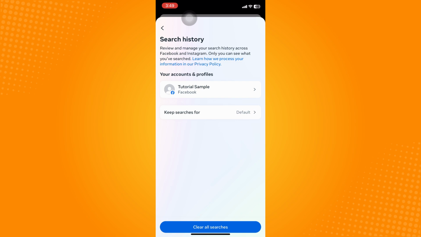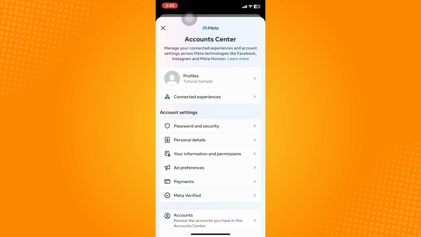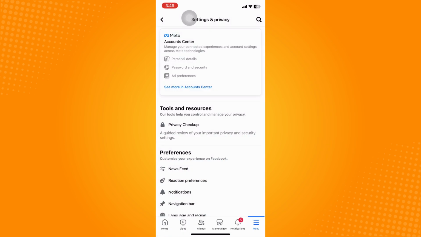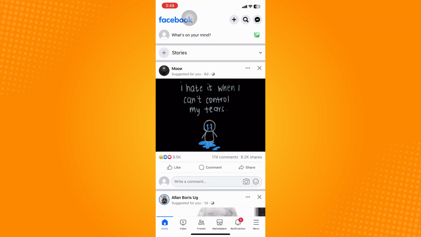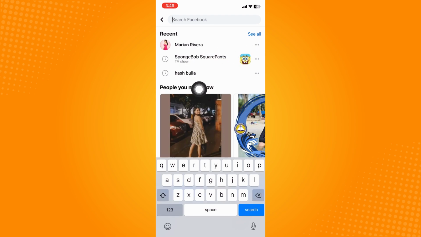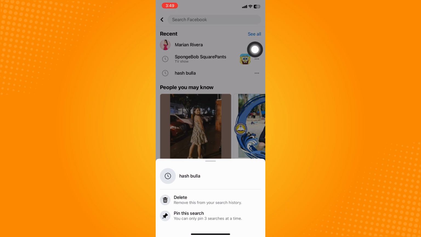Now, where can you see your search history? Well, you can see your search history here. It's actually very simple. Tap on your homepage here, and on the upper right, you'll see the magnifying glass, the search icon. Tap on that, and basically you will see your search history here. And then let's say you want to delete your search history, then tap on delete.